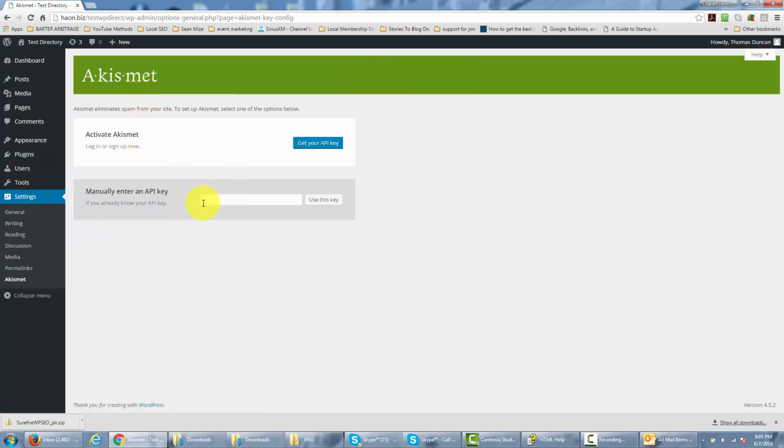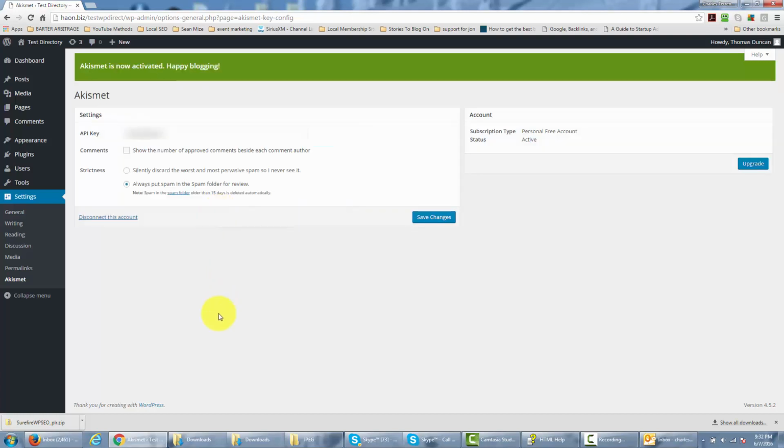Now, if you have ever installed WordPress before, you already have an API key. If you have not installed WordPress before, you're going to want to go get an API key by going through this process. Now, we're going to go ahead and put in our API key, since we already have one, and then click Use this key. Once your key has been entered, Akismet will tell you it's now activated and you are now ready to start working with your WordPress site.